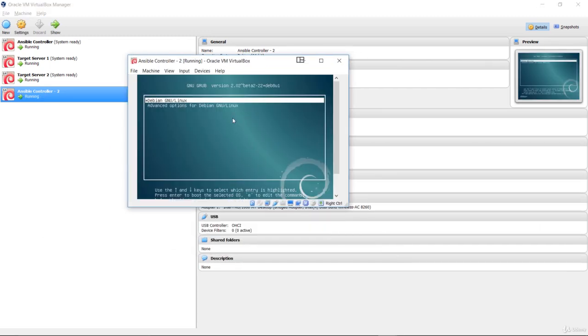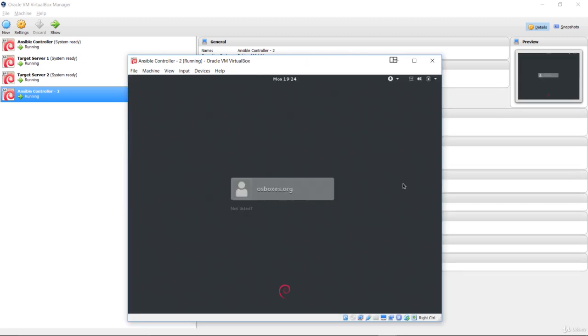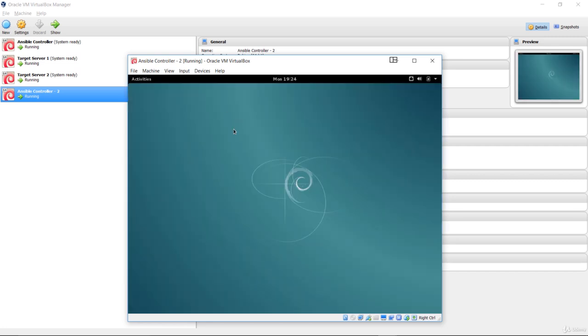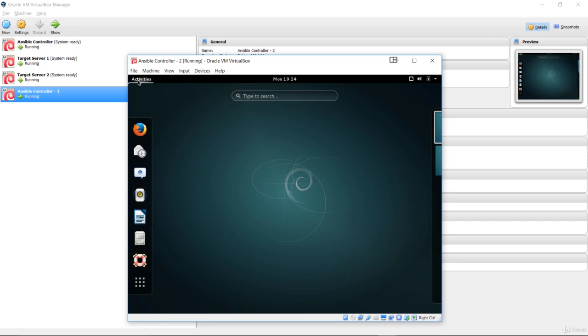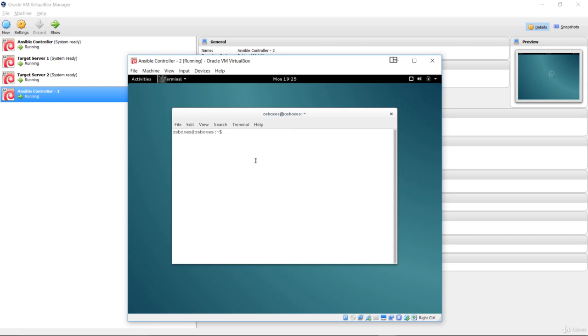It's just powering up now. Going to use the root password, which is osboxes.org. Okay, so I'm in. Now I'm going to open a terminal just to check the IP address. So I'm going to open terminal and run ifconfig. Okay, need to switch to root. Wrong password.